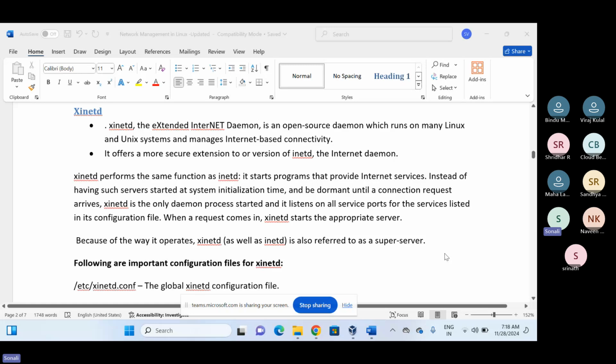Instead of having such servers started at system initialization time and be dormant until a connection request arrives, XINETD is the only daemon process started, and it listens to all the service ports for the services listed in its configuration file. When a request comes in, XINETD starts the appropriate server. Because of the way it operates, XINETD is also referred to as the super server.